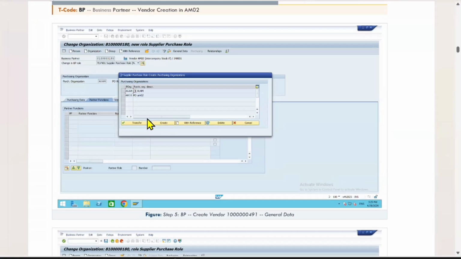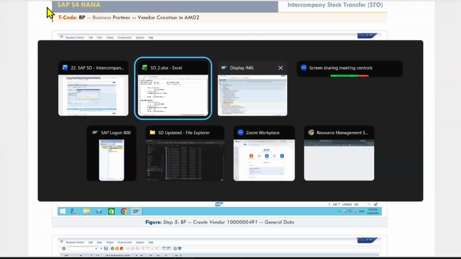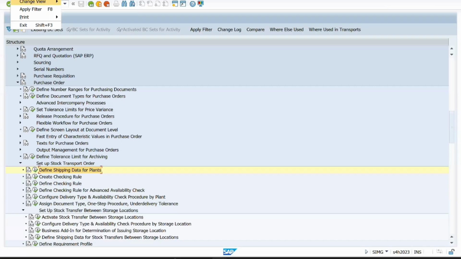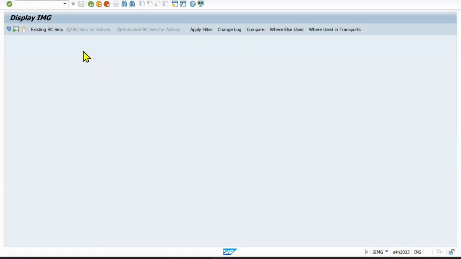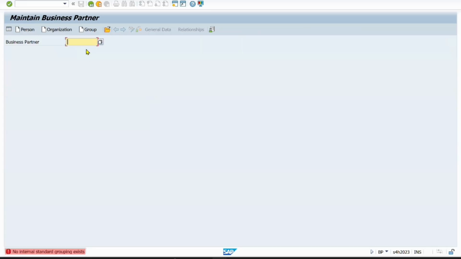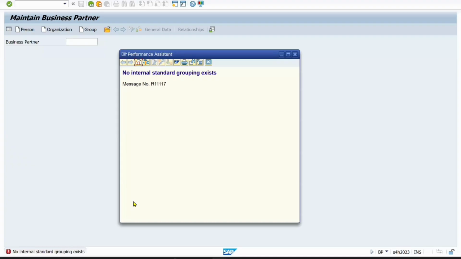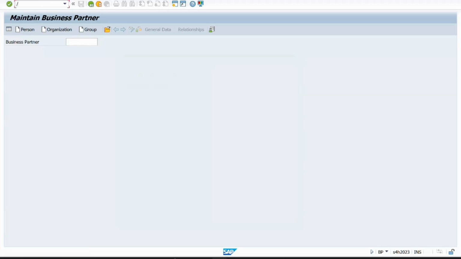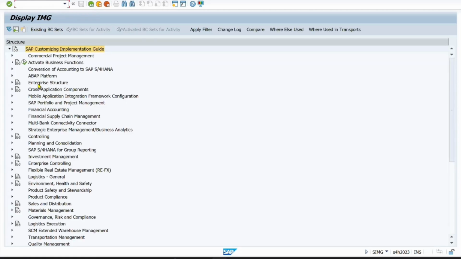For that I will go to /n BP. You can see here /n BP. Go to organization. No internal grouping exists. Why? Again, see here. No internal standard grouping exists. Again, this is a server issue. Let me see here.